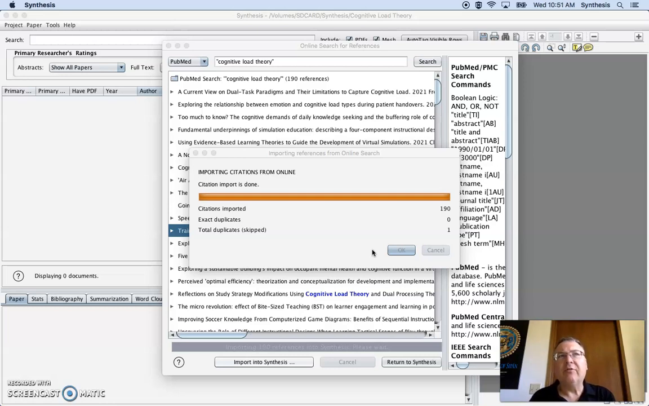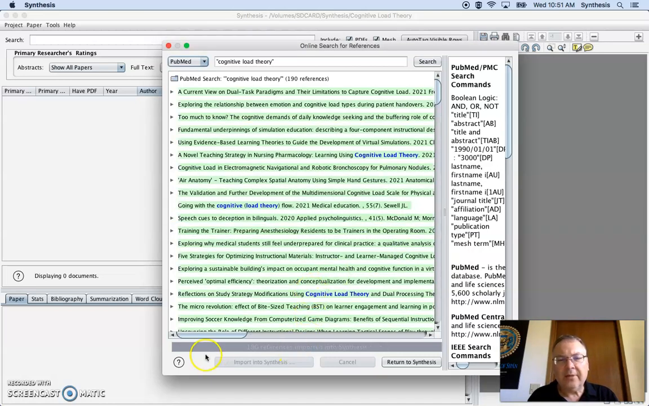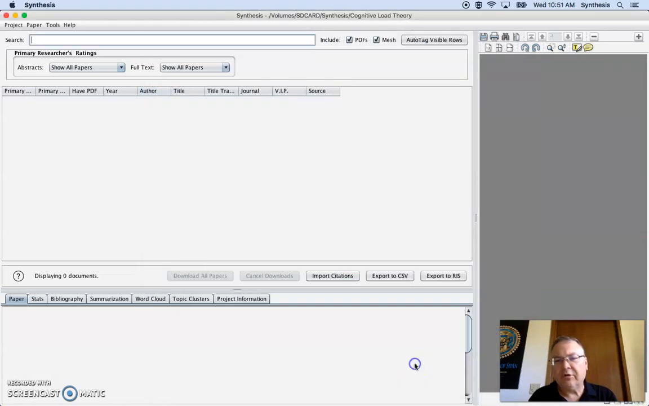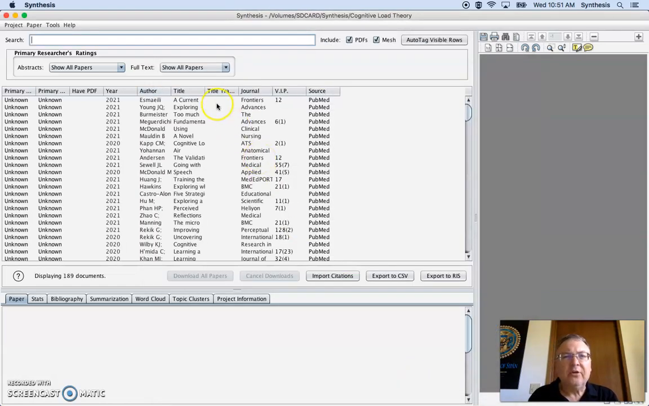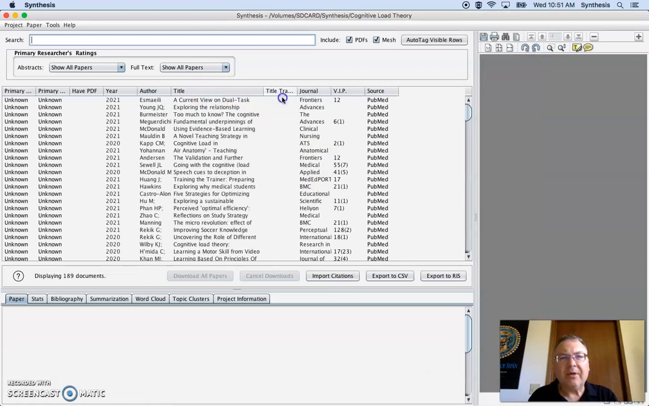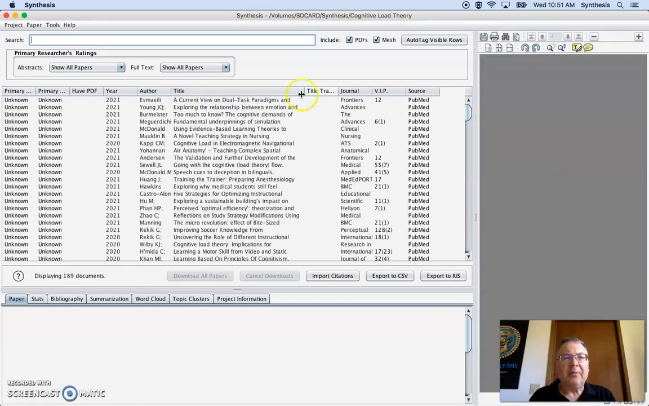remove all of the overlapping references. So we click on OK. It turns green here, and then we return to synthesis. And then what we have is all of our papers here.